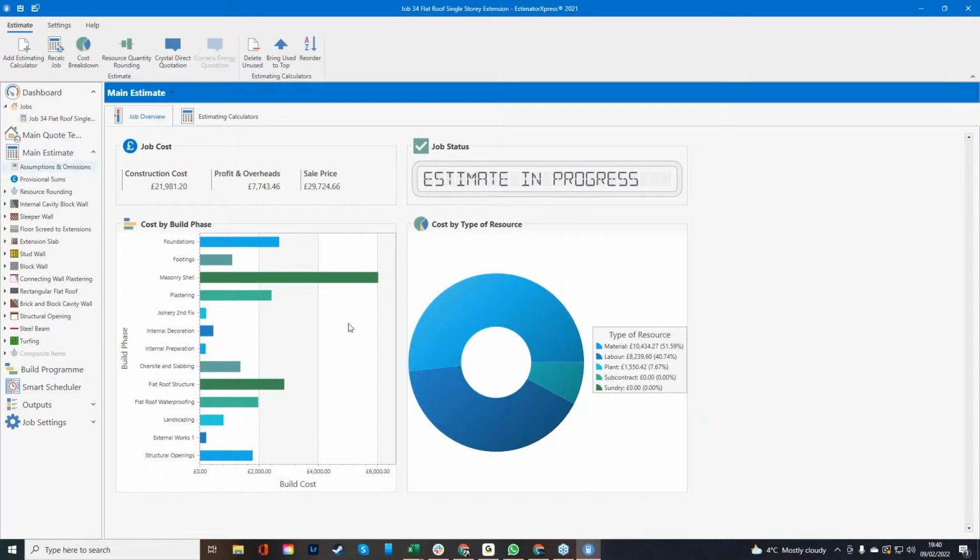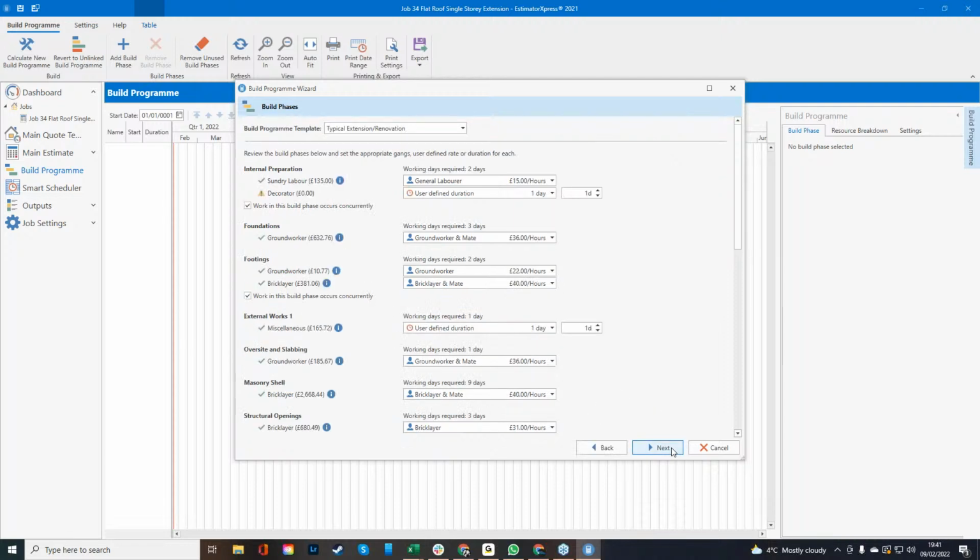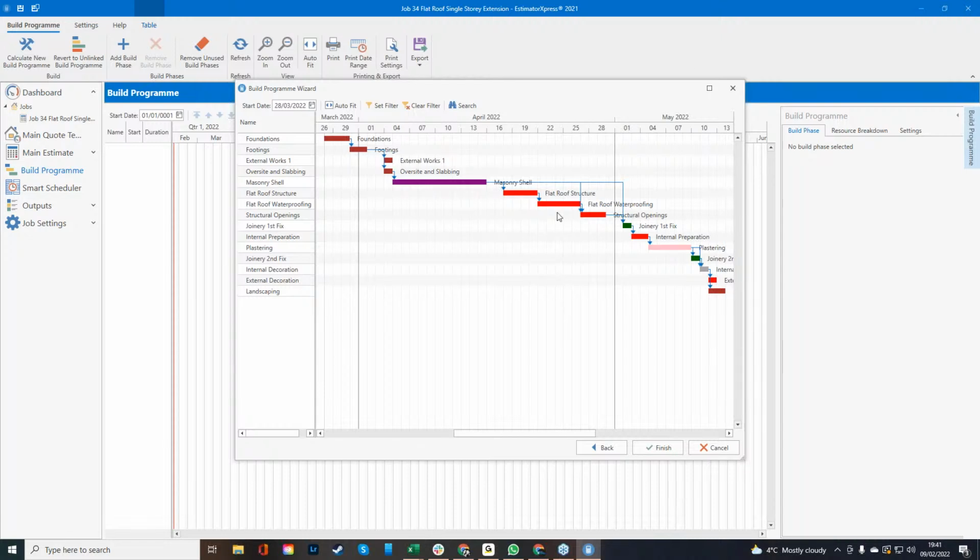Once you're done with the actual rounding, you can then go into the build program to see how long this job's going to take. Firstly, we've got the preferred gang sizes. This takes the information from what you put in earlier on, just to reinforce it for you. So masonry shell, 2 bricklayers, mate. That is the team that I went with straight away. But I can actually go, no, you know what? I want to just be the bricklayer and mate. That's it. Swap it here, and it swaps it in the software for you. Nice and easy. Once you've done that, it's then going to confirm a couple of days as well, and then it's going to go, this is your job going forward.